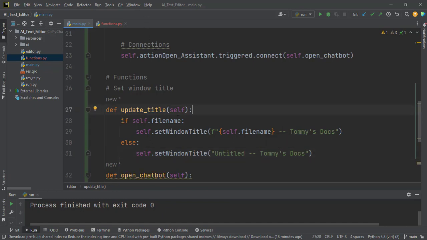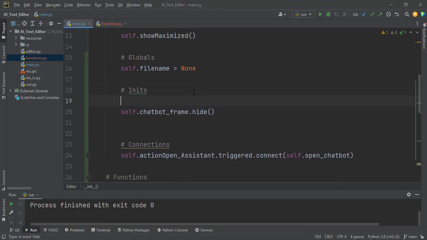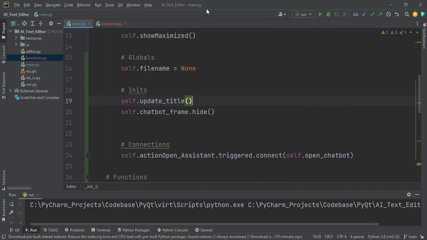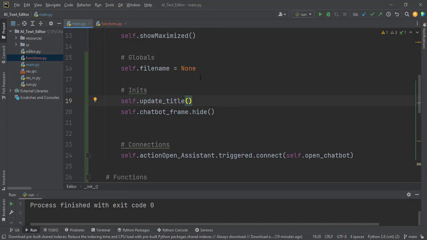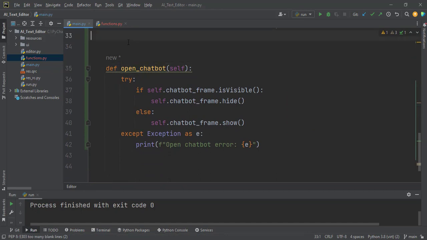Okay, so now we can call this function here in our init also. So self.update_title. Now when we run it, it will check if you have a file name. So now it says Untitled, Tommy's docs, which is just the best option for a newly opened editor like that. Now we can focus on the functionality for the open file. So here I can give my comment, show and hide.